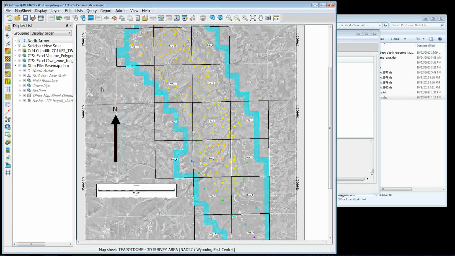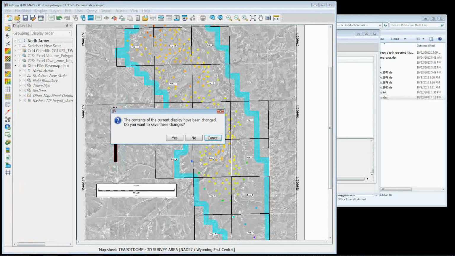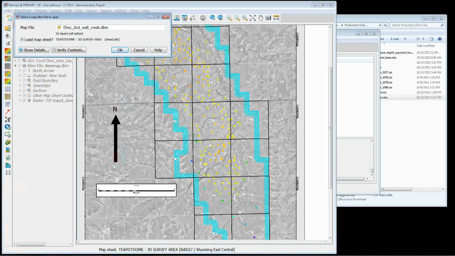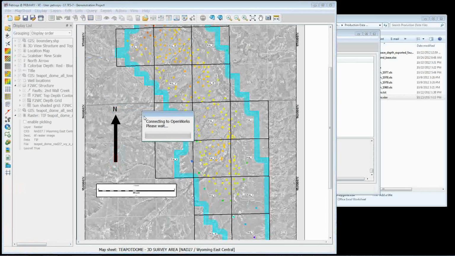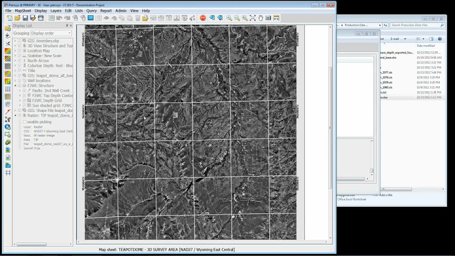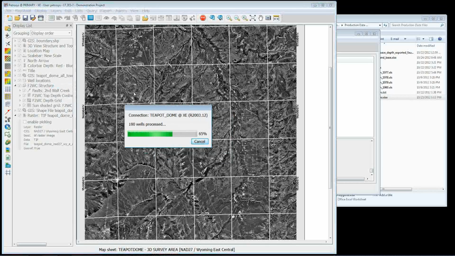All right, so those are the cartographic improvements. Let's say I open up just another presentation map that I created earlier. It has a nice set of groups and lots of different layer types on it.